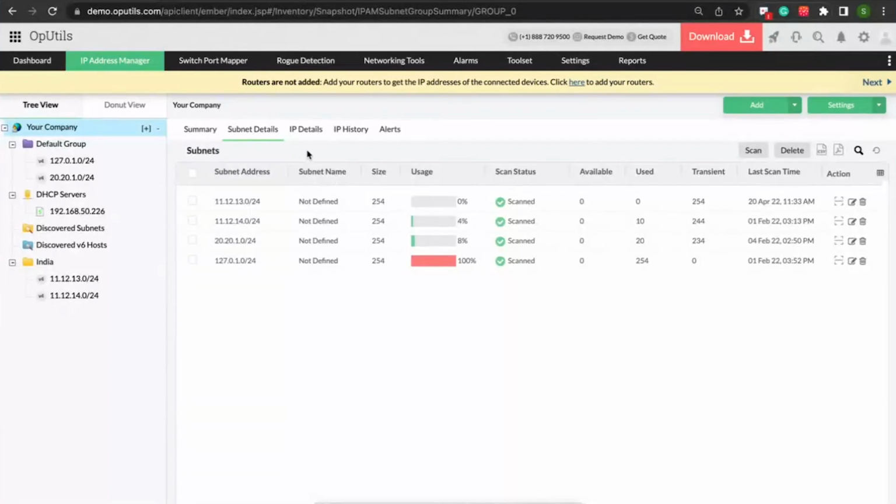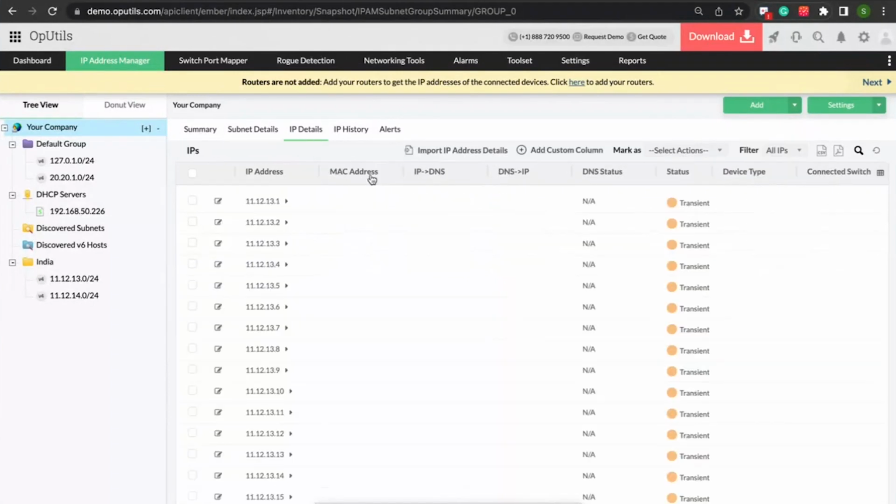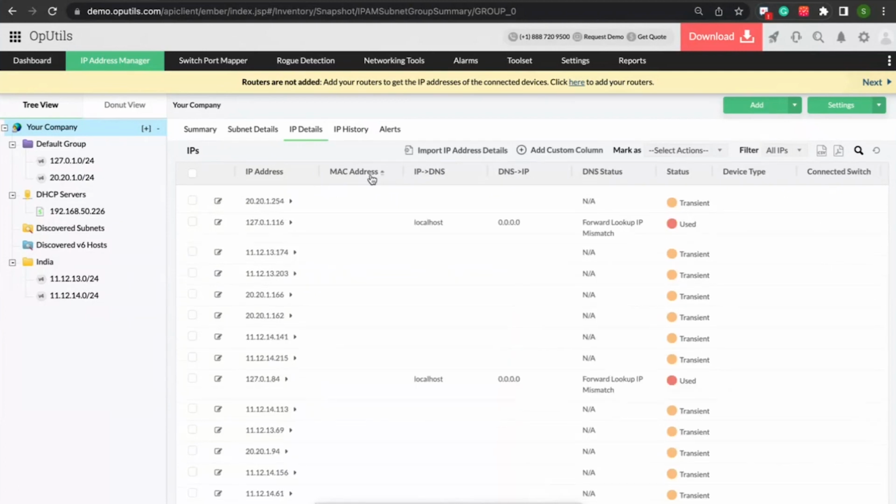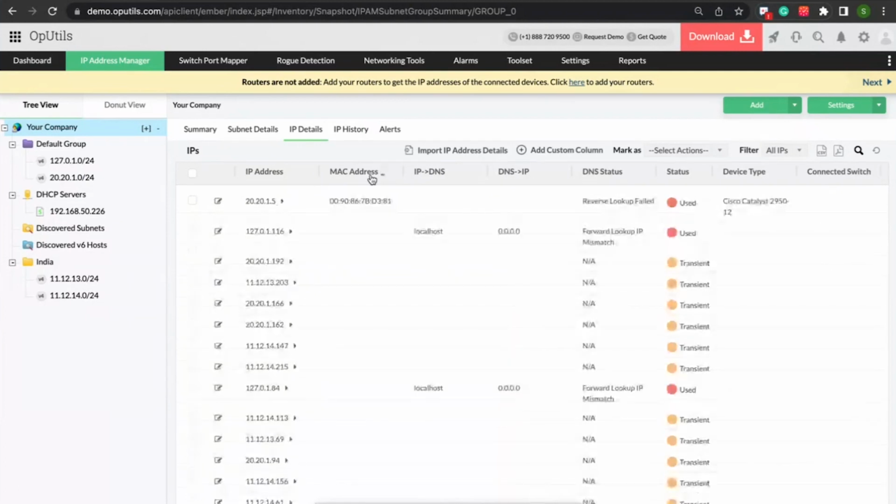Now let's see how you can drill down to individual IPs. Under IP details, you have a list of all the IPs that are being tracked using OpUtils. So in these IPs, you get to see, obviously, their MAC addresses, which tells you which device is using which IP. With OpUtils, it's notable that it tells you three different statuses for IPs.